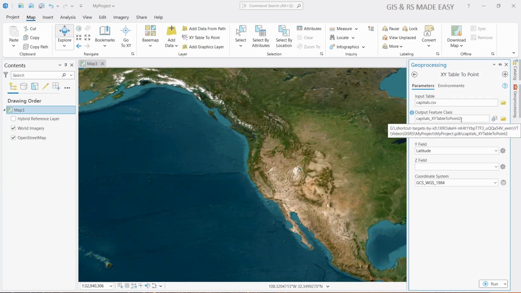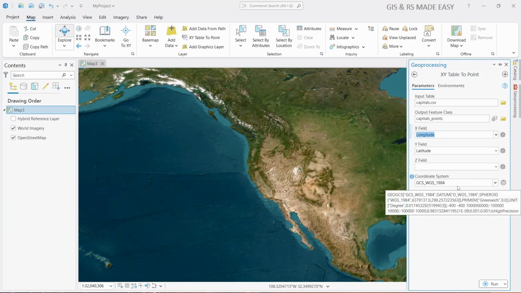And for the output feature class, let's rename it capital points, and X field is longitude and Y field is latitude. Those are automatically selected in our data. If your name is different, you need to manually select the latitude and longitude, and we will use the coordinate system GCS WGS 1984 since the X field and Y field are in latitude and longitude. But if you have any UTM or other projection, you need to select the correct coordinate system for your data.